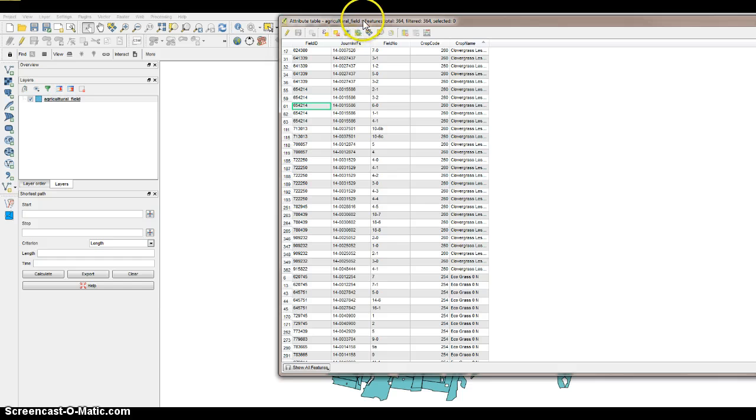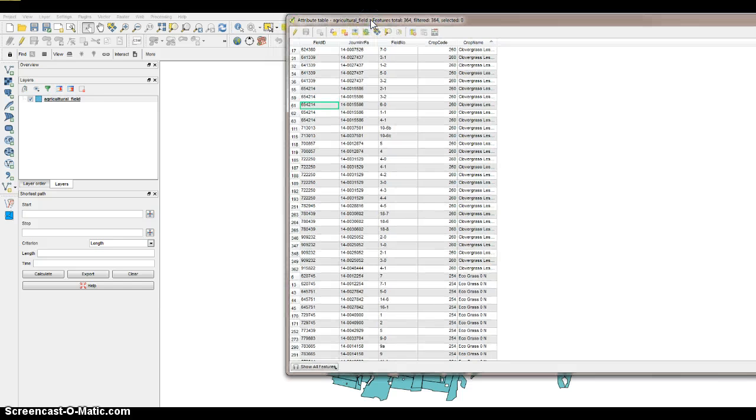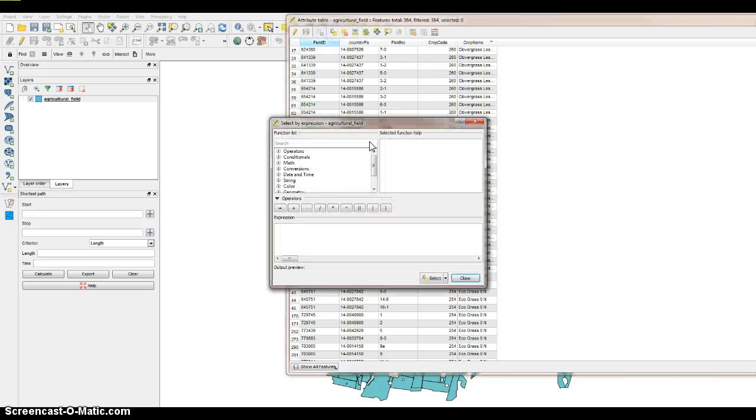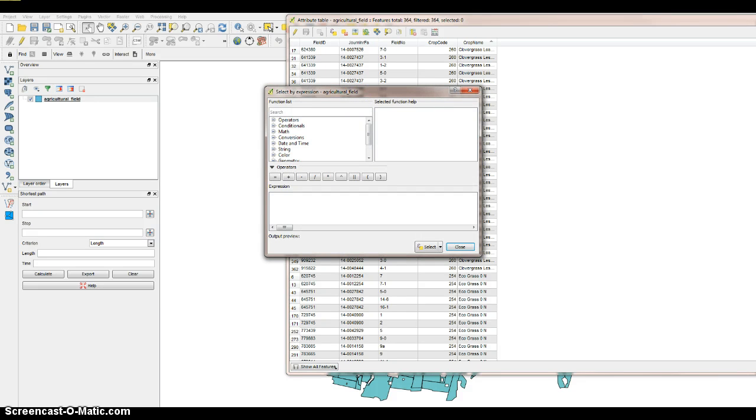If you hover over anything in QGIS, it'll give you tooltips, which is pretty cool. Then we'll go through and create a quick query. In the first expression, we'll select where crop names equal EcoGrass 0 in. So then we'll click on this thing here. A little dialog builder should open up.